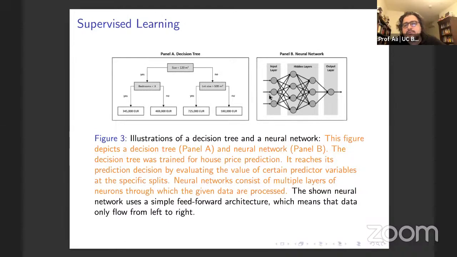The input is the data and the output is, let's say, the price. The input is going to be the features that you have for the house, for example, the location, number of rooms, zip code, and age, etc. These are the features going in, and you have a lot of hidden layers. I'm going to talk about it a little bit, and then your output is the price.